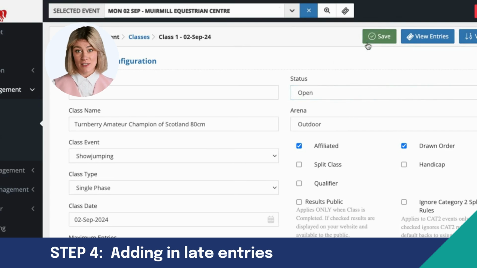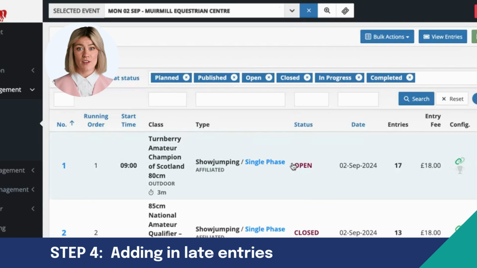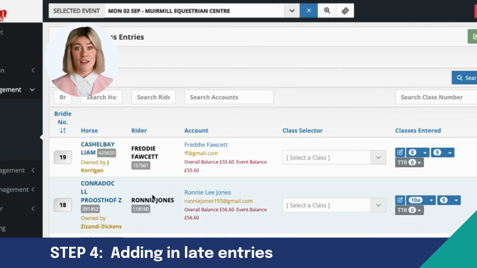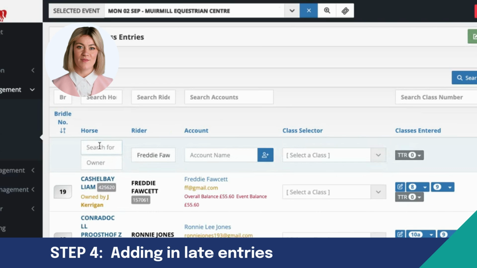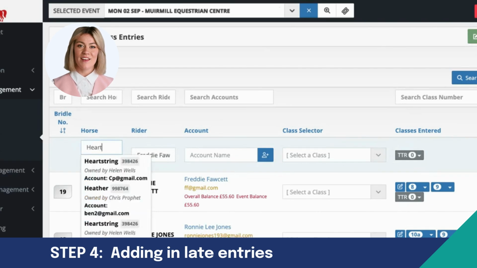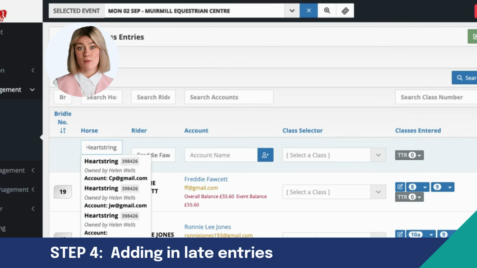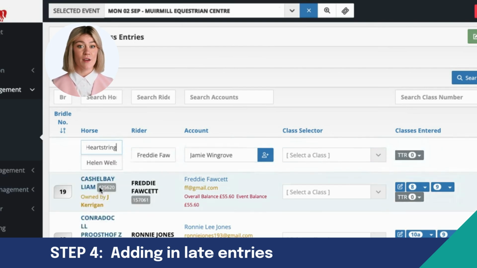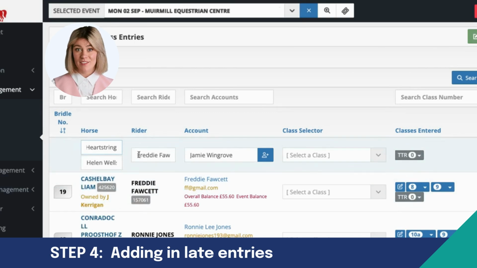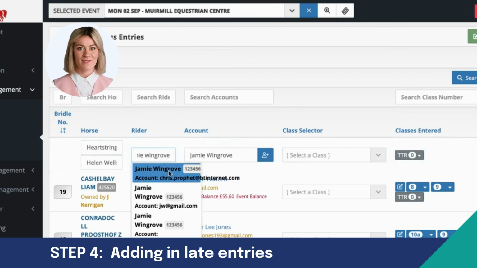Now go to the Class Entries grid from the main menu under Event Management, and you will see all the existing entries like this. Click on the New Entry button and add in the late entry, horse and rider name and account details. Select the class to enter them into, which in this case is Class 1, and complete the back office entry as normal. The combination is now entered into the class.